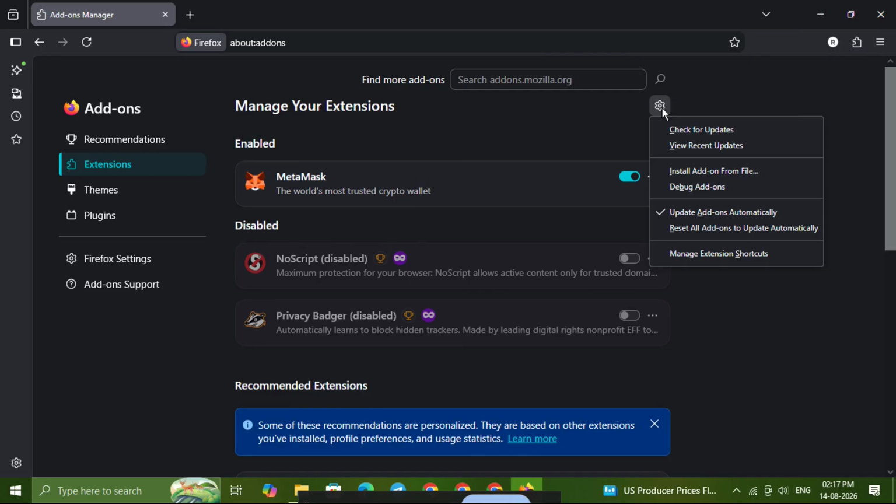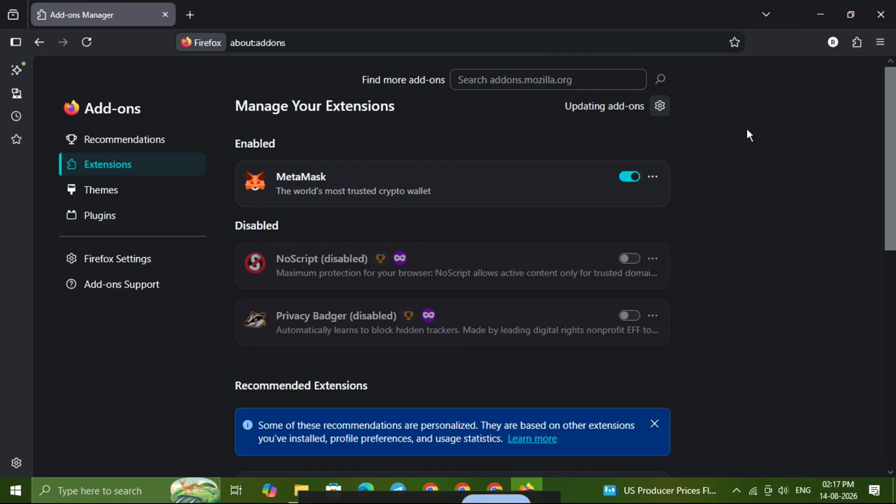In the menu that appears, look for the option that says Check for Updates. Click on it and Firefox will begin checking your installed extensions for any available updates. If updates are found, Firefox will download and apply them automatically. This is a great way to make sure your extensions are current without having to update each one manually. After that, you can continue browsing as normal, knowing your Firefox add-ons are up to date and ready to go.